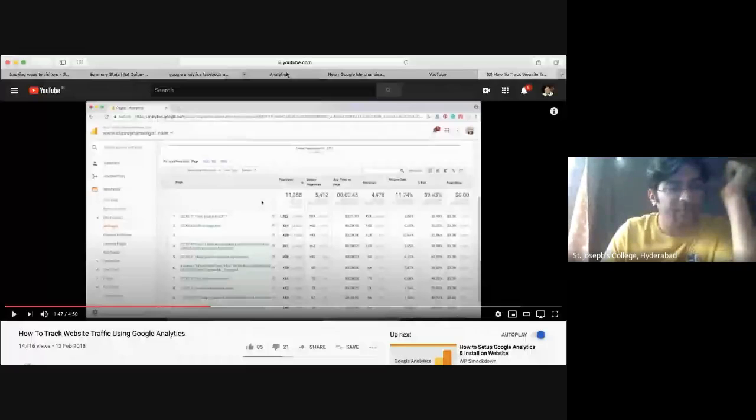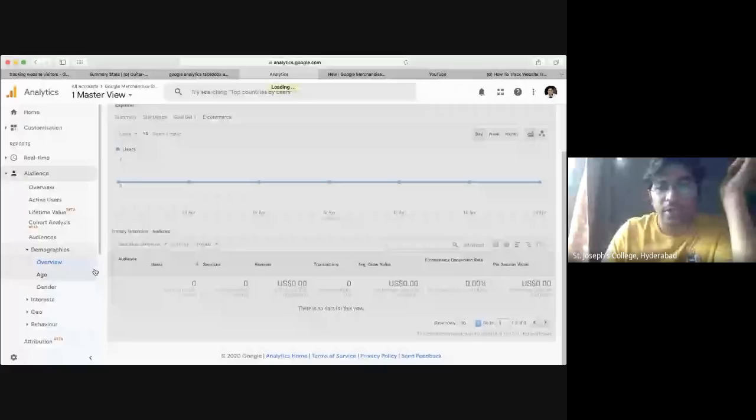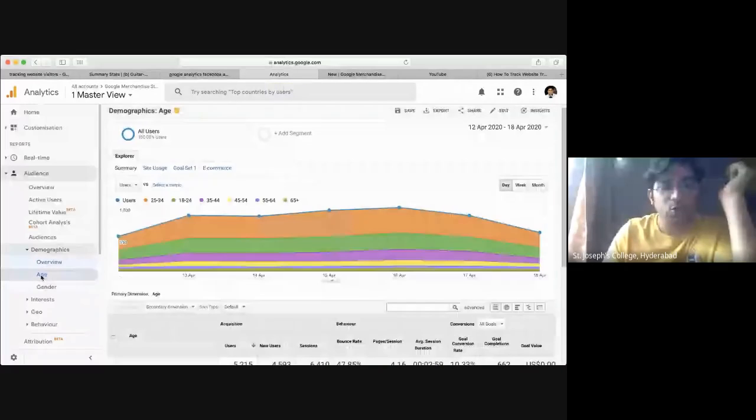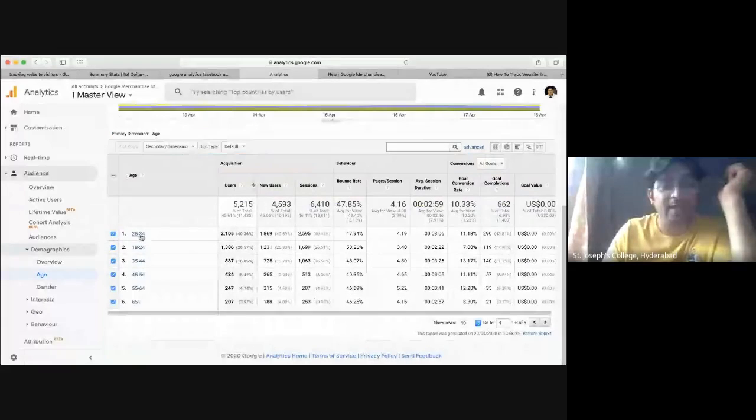So let me show you the demographics overview. Here the gender, how many people have visited this Google merchandise? It's more females, 60%. As you expect from a shopping website, females will be more. Age, what is the age group who are visiting my website? As you can see, for the Google merchandise website, 25 to 34 is the highest. 40% is from 25 to 34.